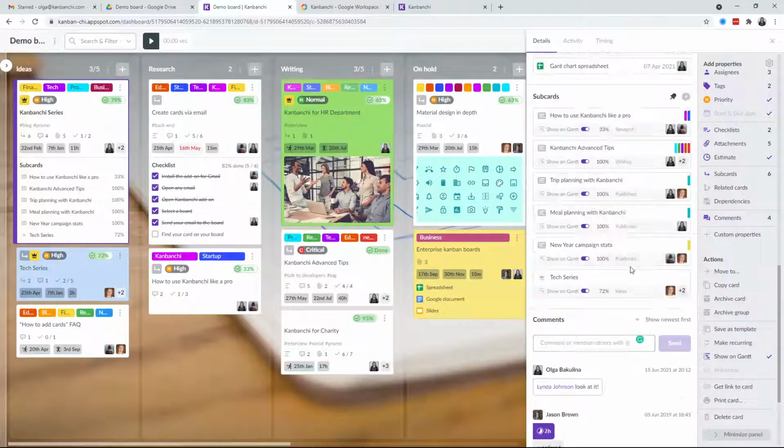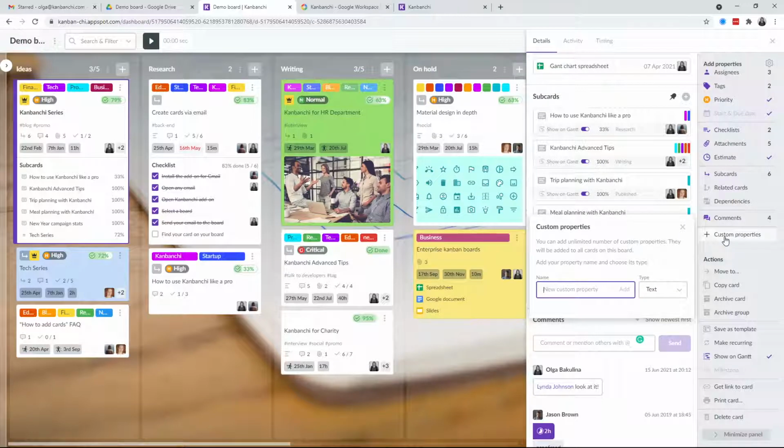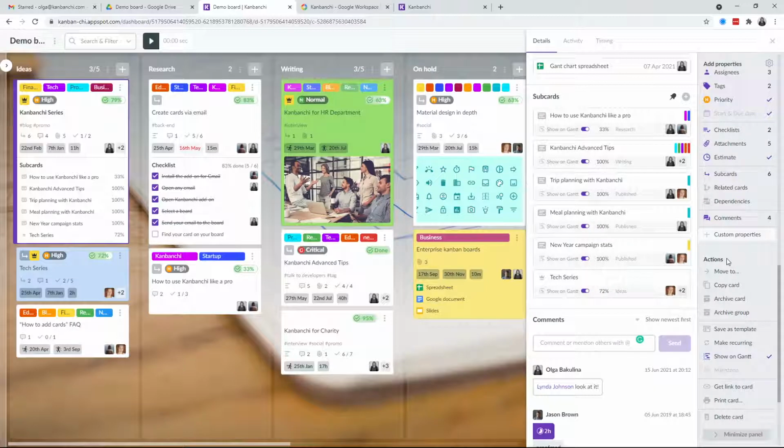Okay. On the right panel, you will see all the properties that cards have, plus the button with the custom properties. You may have custom properties in the form of text, number, or date. Also here on the right panel, you will see actions that you can perform with your task, like moving cards to another list or even to another board, copy, archiving, templating, making recurring tasks, and showing on the Gantt chart, and so on. So I will explain this later.